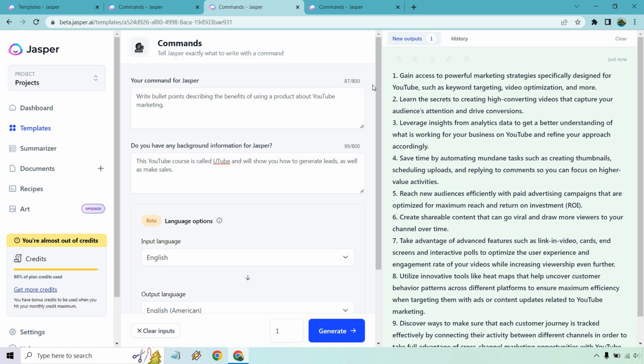So gain access to powerful marketing strategies specifically designed for YouTube, such as keyword targeting, video optimization, learn the secrets to create high converting videos, leverage insights from analytics, save time by automating mundane tasks such as creating thumbnails, so on and so forth, reach new audiences.